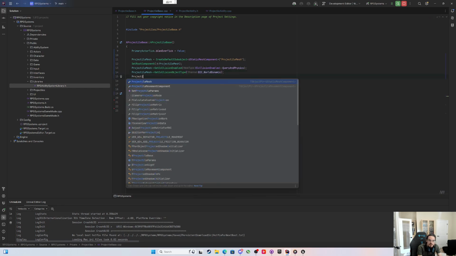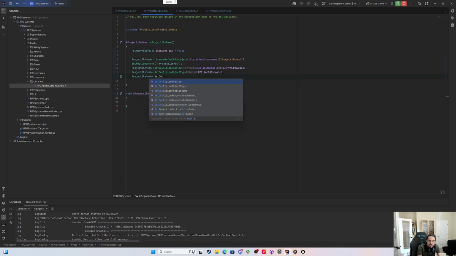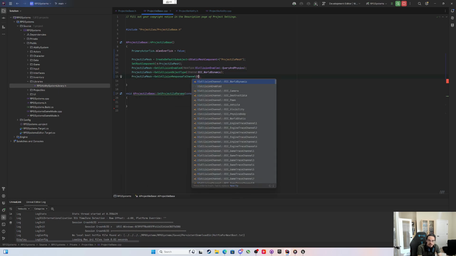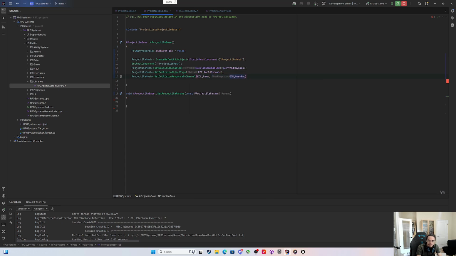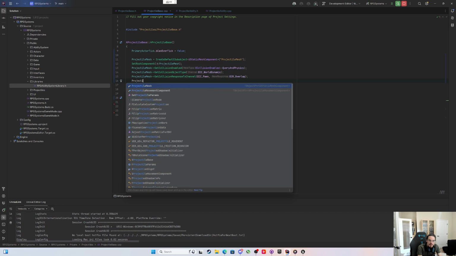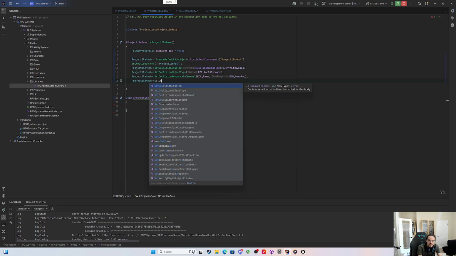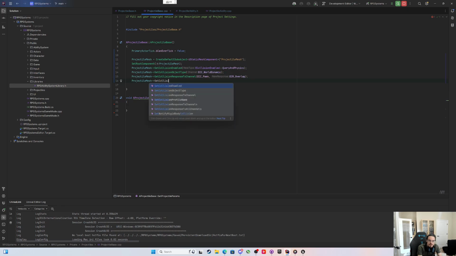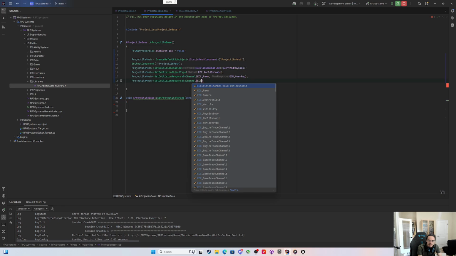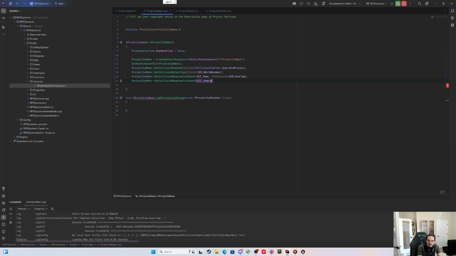Projectile mesh, we're going to call set collision response to channel, and the first thing is going to be ECC pawn. We're going to set to ECR overlap, and then the last thing, projectile mesh, we're going to need to set collision response to channel ECC camera to ECR ignore. That way everybody's projectiles don't interrupt everybody else's cameras and cause a whole bunch of issues.